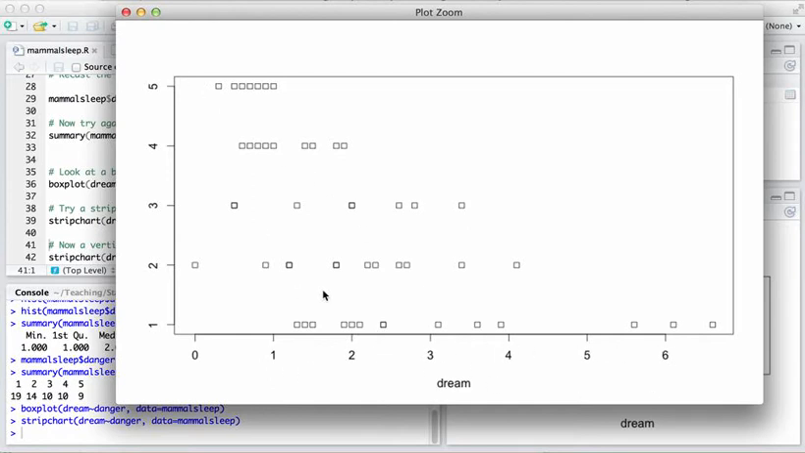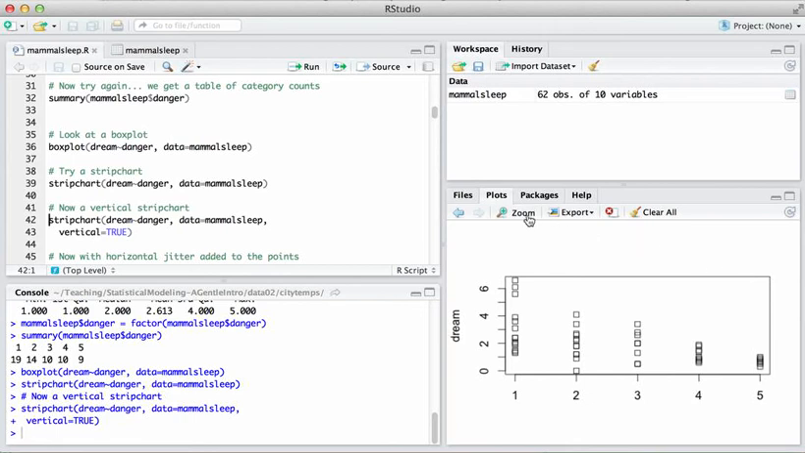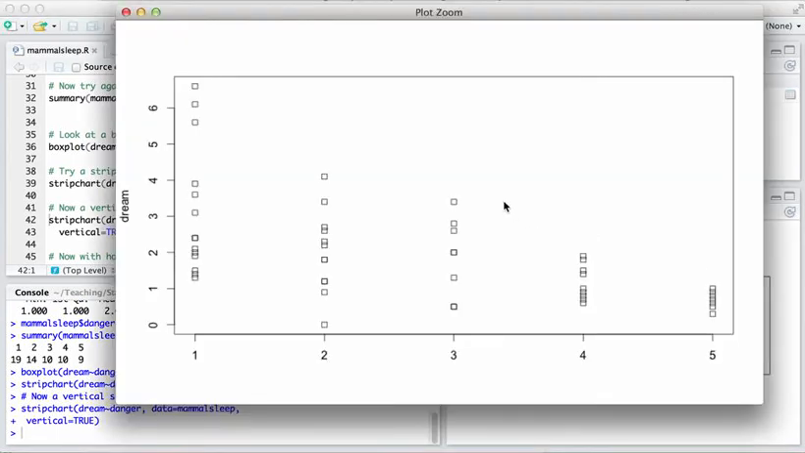I happen to like predictors on the x-axis and responses on the y, so I'm going to ask for a vertical strip chart, which we do by adding the vertical equals true flag after a comma to all the other flags to the strip chart command. And sure enough, now we get something that looks a lot more familiar. It's almost like a box plot, except dots instead of boxes. So a dot plot like this is fine for a small data set like this.